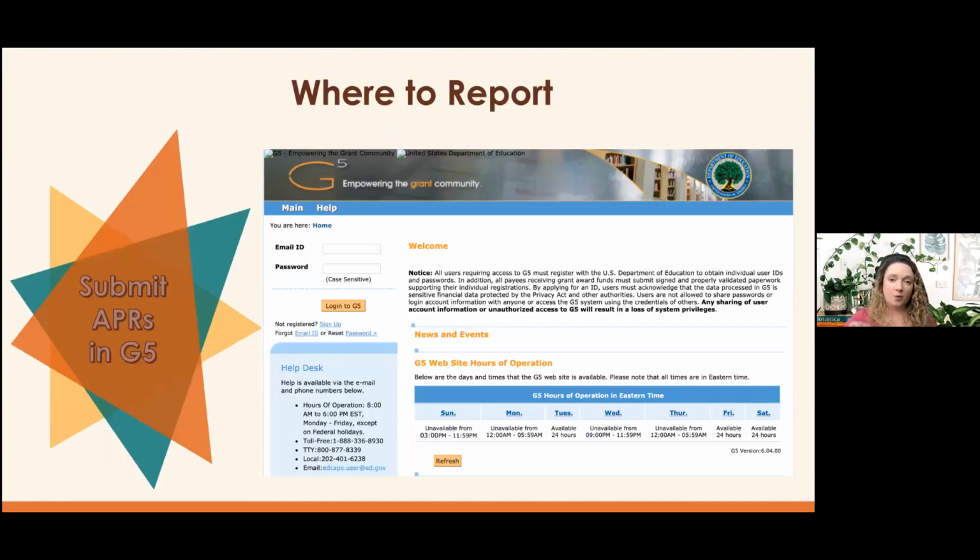Now, when you're doing this reporting, you will get to do that in the G5 system. All of your APRs will be submitted in G5, which means you need working access to G5. This is the time to figure that out and fix it. So I encourage all of you, literally when you get done with the webinar today, go make sure that you can get into G5. If you can't, this is the perfect time to try to fix that.